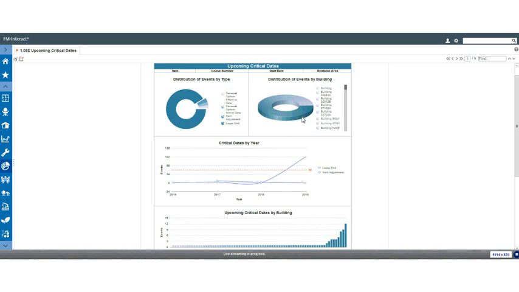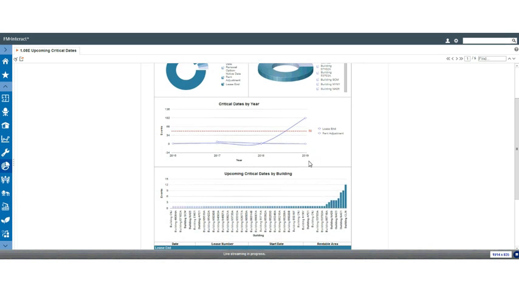Maybe looking at it over time. Maybe we need to watch out for this in 2019. We have a lot of upcoming events, so we're going to have a lot of people maybe. Maybe we need to hire some interns to take care of all the events that are coming up.